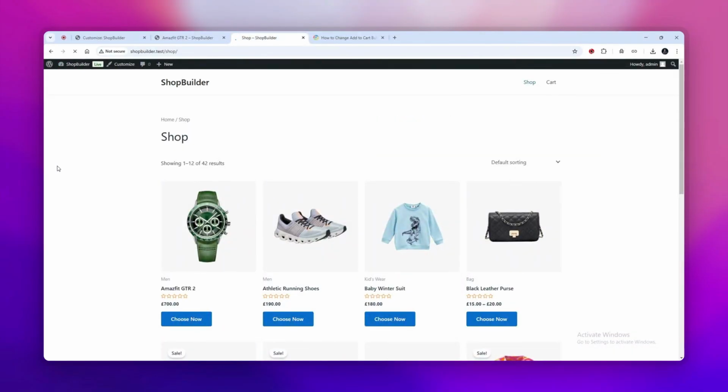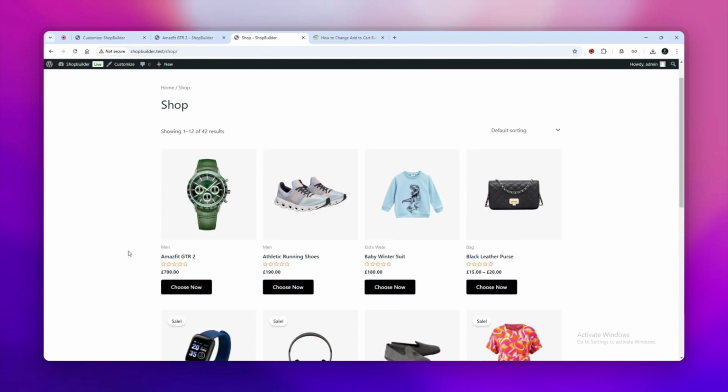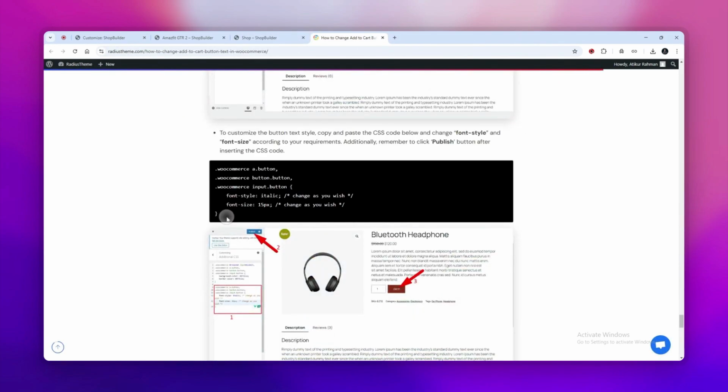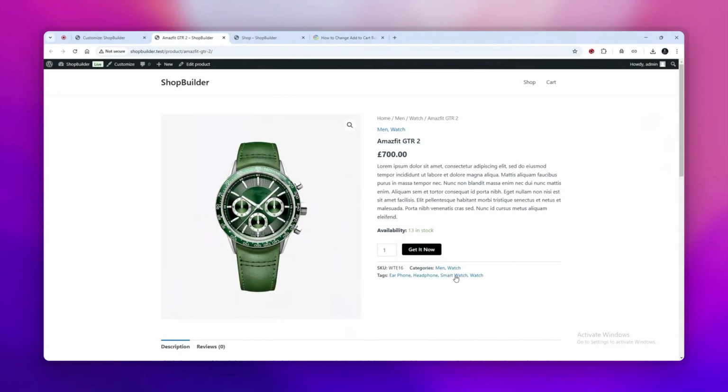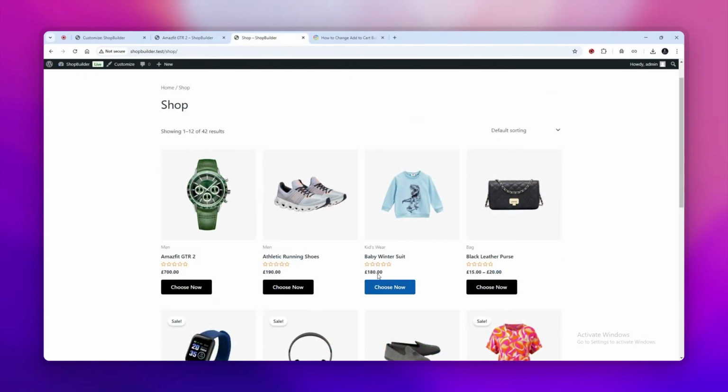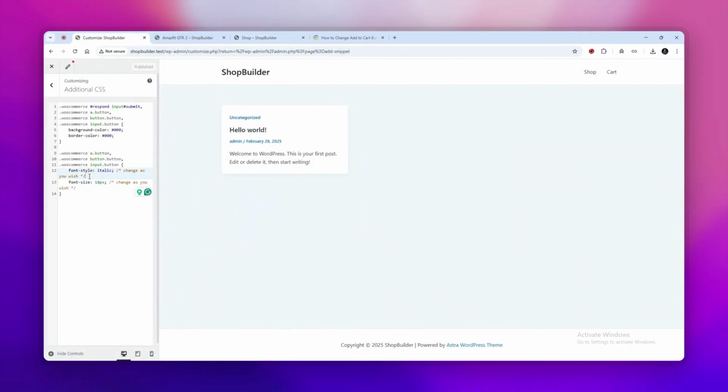Here is the difference after changing the appearance. Now, if you want to customize the button text style and font style along with font size, copy and paste that CSS code. Click on the Publish button to save this. Now let's visit the page to view the appearance after the customization we have made so far.